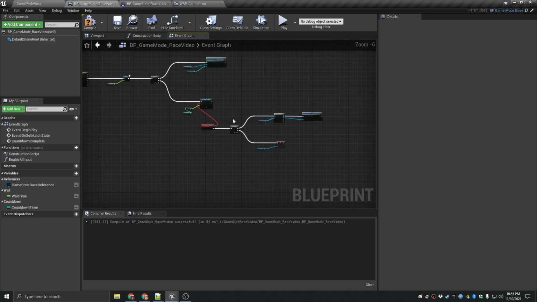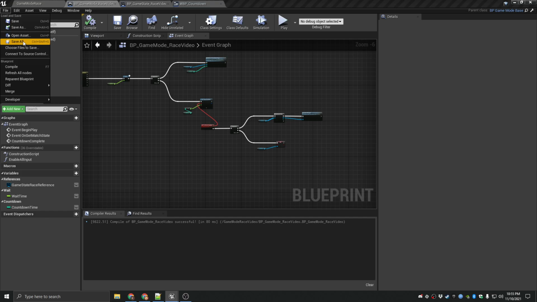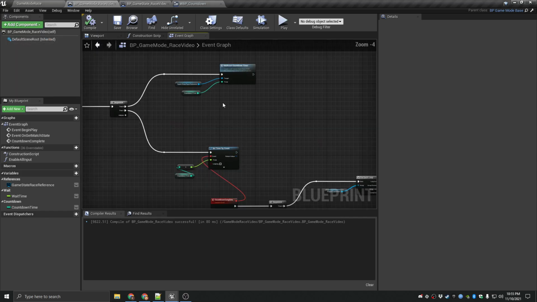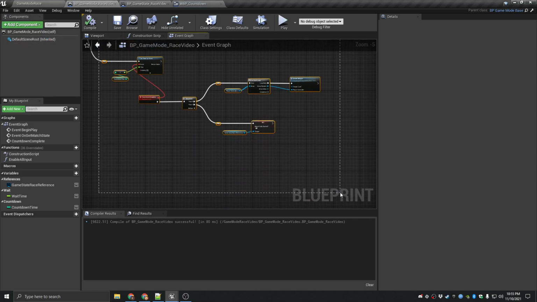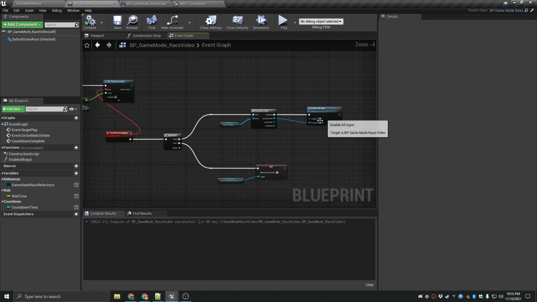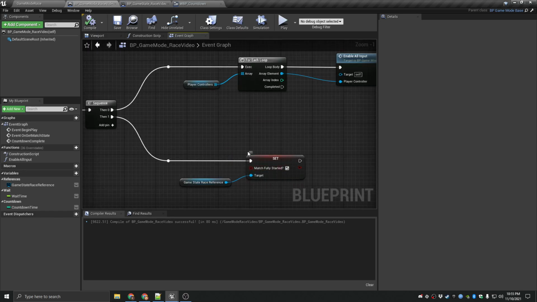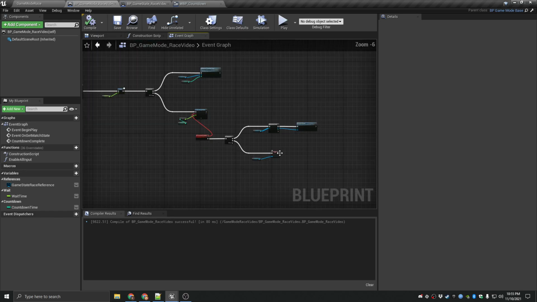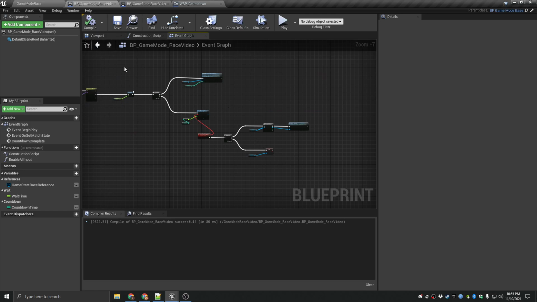And so there you go. So now this countdown will start. When the countdown completes, we will enable input on all the players that are currently in the game so they can start moving and racing, right? And then we'll also make sure that any players coming in know that the match is fully started so that they can have input enabled immediately.